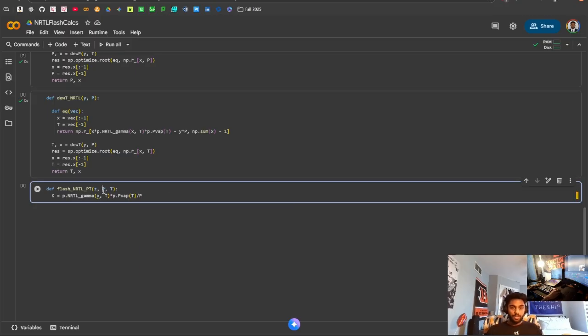Now, the issue here is that we have an input of temperature, and that's fine, but we don't have our liquid composition. And so what will end up happening is that we'll need to make an initial guess for this liquid composition before we even do our flash calculation. So that is something that we need to iron out before we move on to the next step.